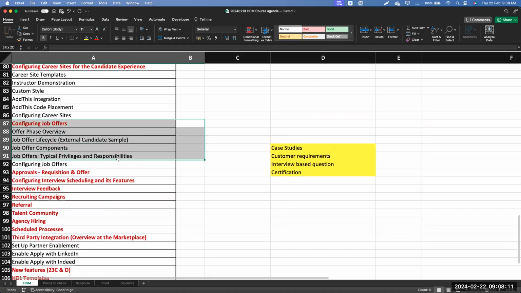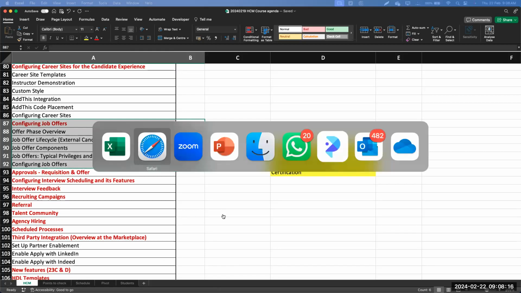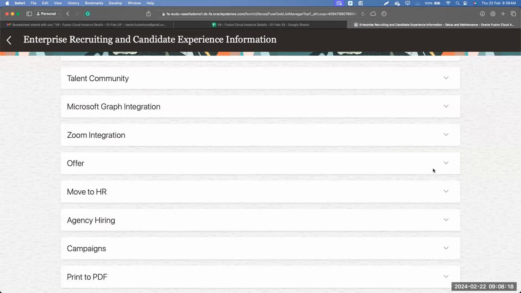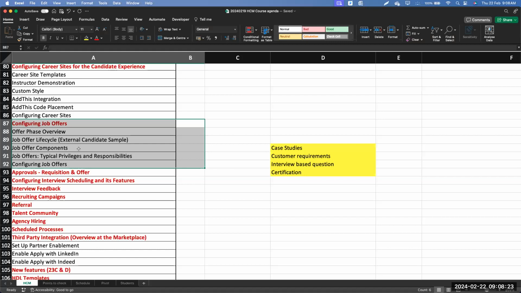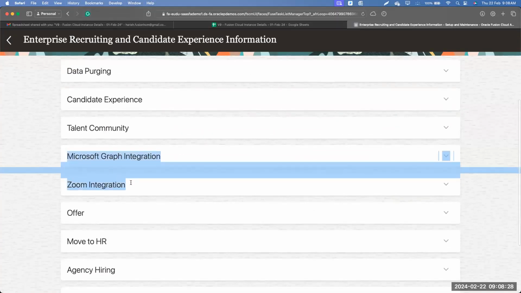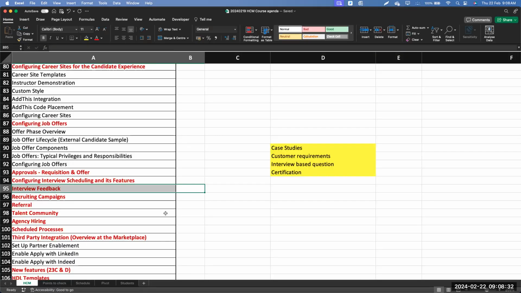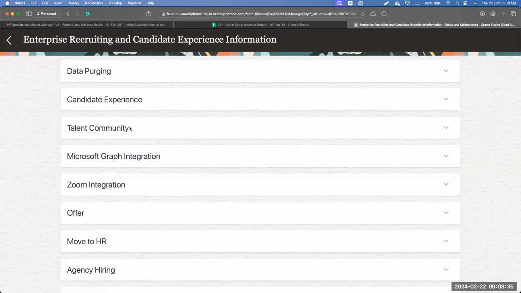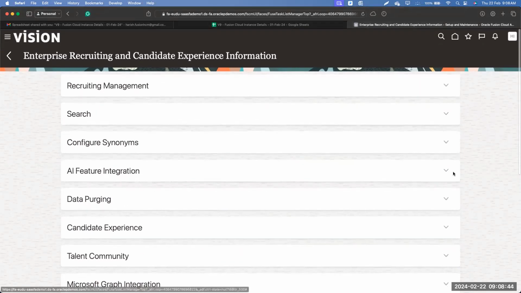When we come to this particular topic, we'll come back to the enterprise setups and talk about all the fields which are there in offer. And when we go to the interviews, that's when we will come and talk about Microsoft Graph and Zoom integration. And when we talk about talent community, that will again come back to this one. So most of the screens we are going to see in the next few days, we'll be coming back and visiting them then and now. But we will start with the basics.